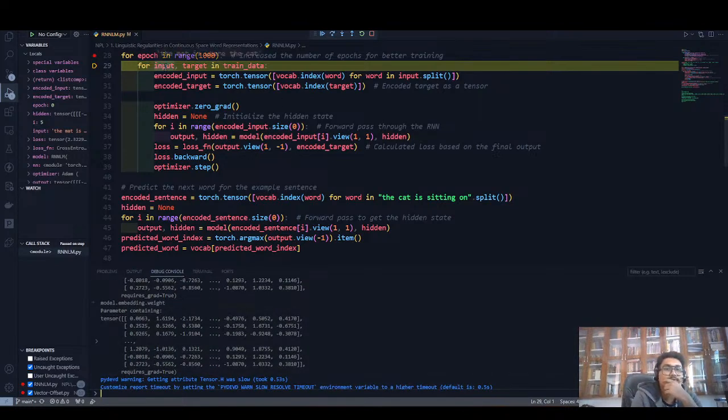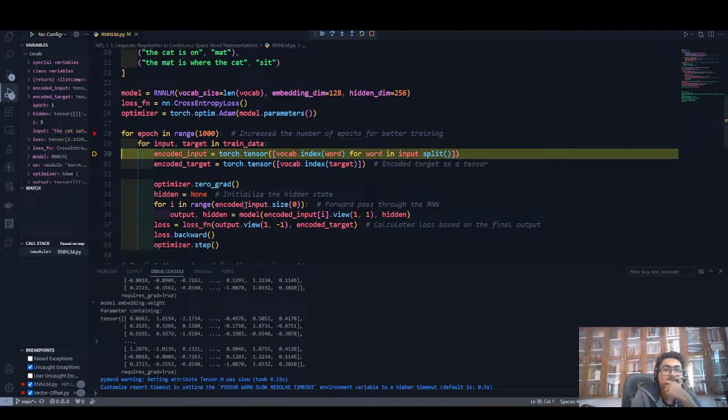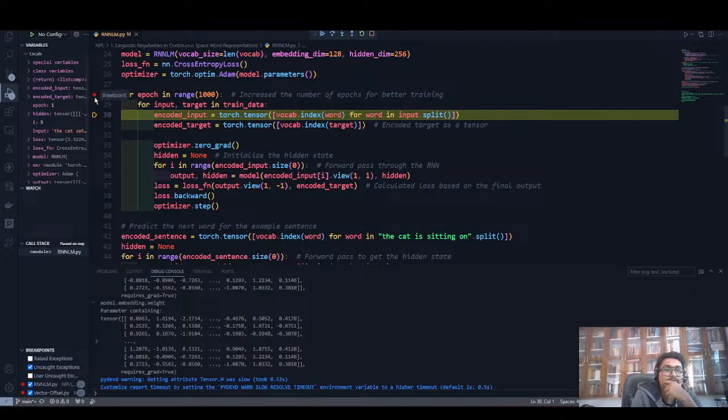Now let's see what we have. We have the mat is where the cat. The third one is right in there. Let's see. Again, we are back to the one, right? Okay, so it's basically done. That's how the training works.